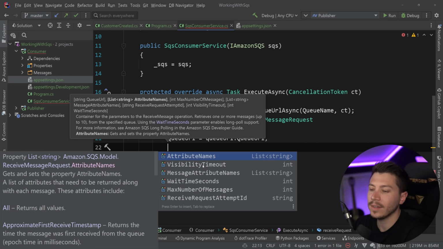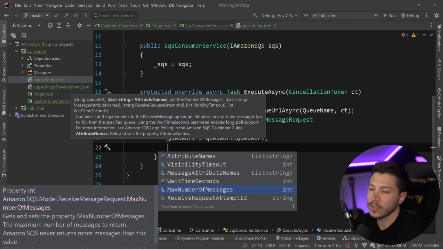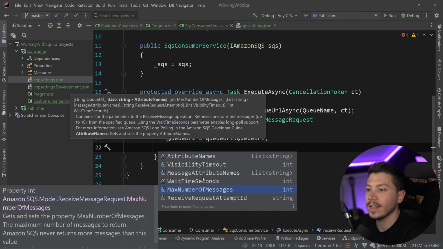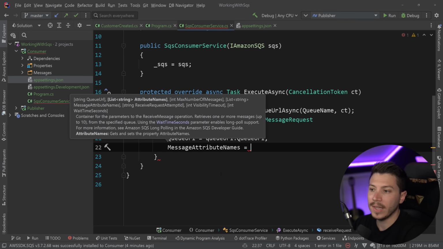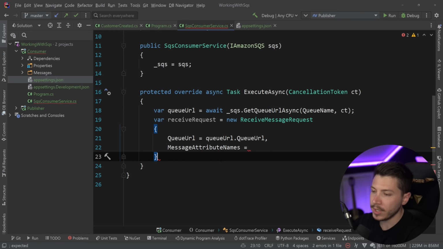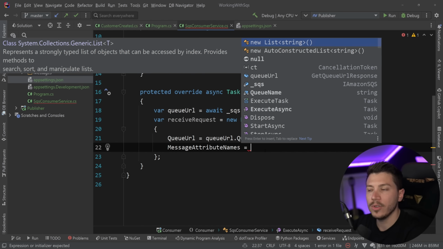For example, visibility timeout. The interesting one is the max number of messages you ask to receive in a single request. There's limits to those. You can't just say a billion, but you can set that here. But the interesting thing is that you can ask for specific attribute names or message attribute names. So you can say that I only want the message type name attribute. Now, just to make this super generic, I'm going to actually say that I want all the attributes there are.